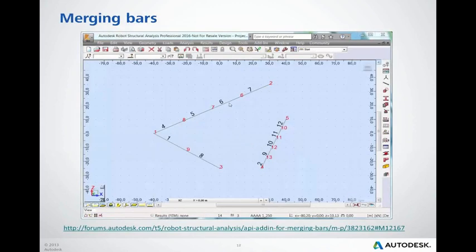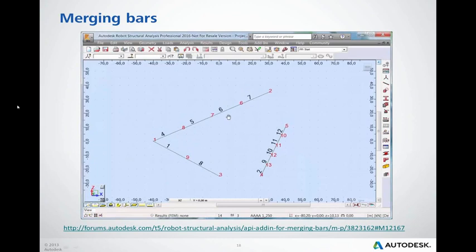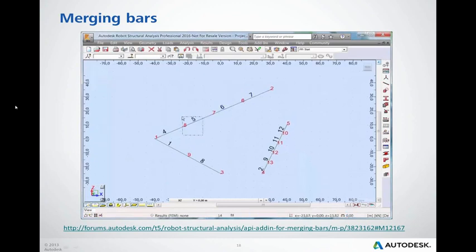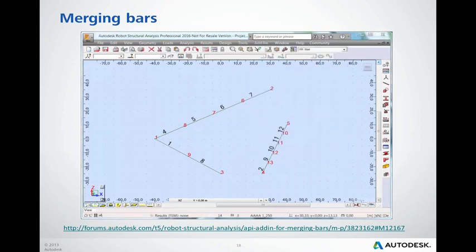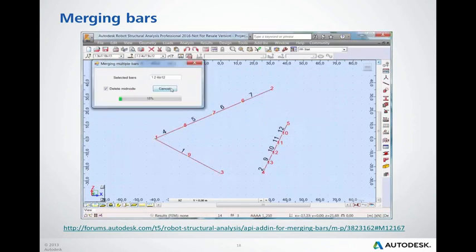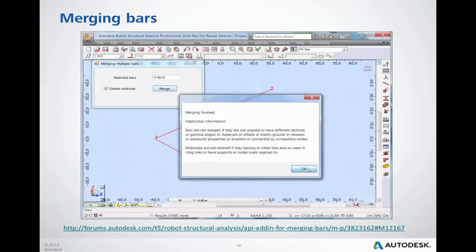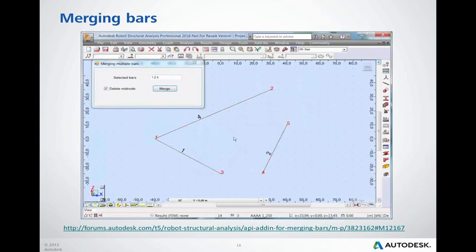How to merge bars? There is no such option in Robot, but there is a Robot add-in with this functionality already available on the Robot Forum under the link listed on this slide. The add-in can be run directly from the hard disk, or it can be added as a menu item to the add-ins menu via the add-ins manager. So I will start it from the menu, make a selection, and then press merge. All limitations of usage, or it's better to say the explanation of why bars might not have been merged, are displayed on a warning window after the process of merging.